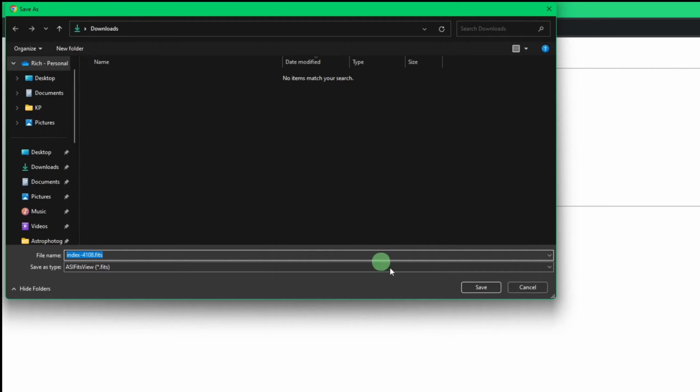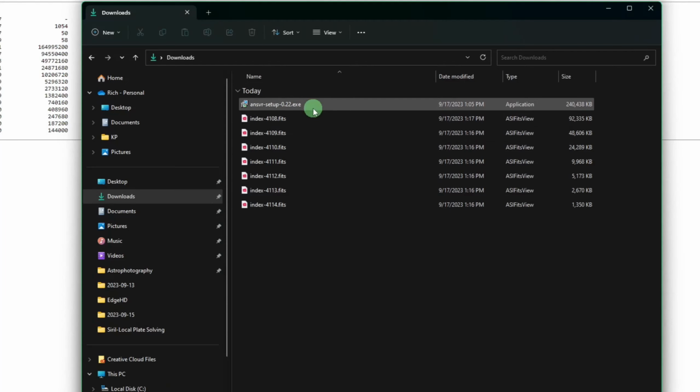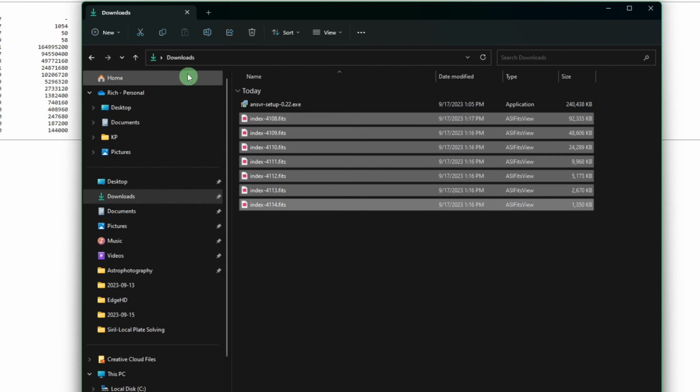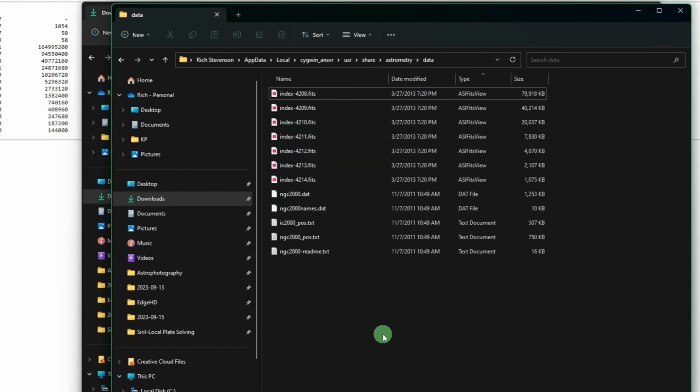Just by clicking on each of them, we're just going to let them drop into my downloads folder. All right, and once your downloads are complete, you can see I have all the FITS files, 4108 through 4114. We're just going to group select these. I'm going to cut them from the downloads directory, and I am going to paste them into our data directory where the index manager downloaded the older files.